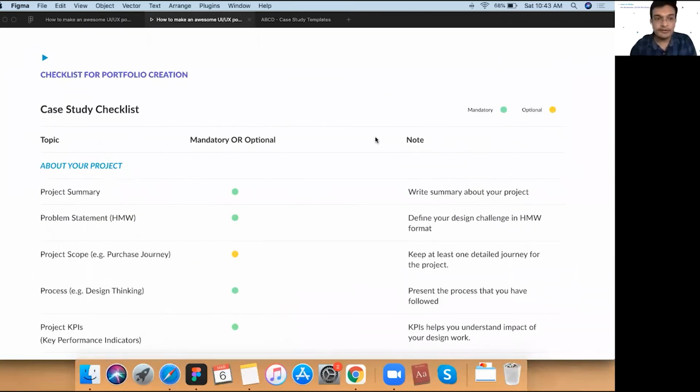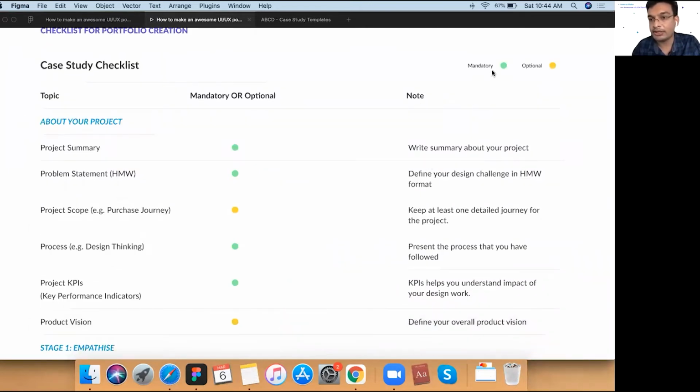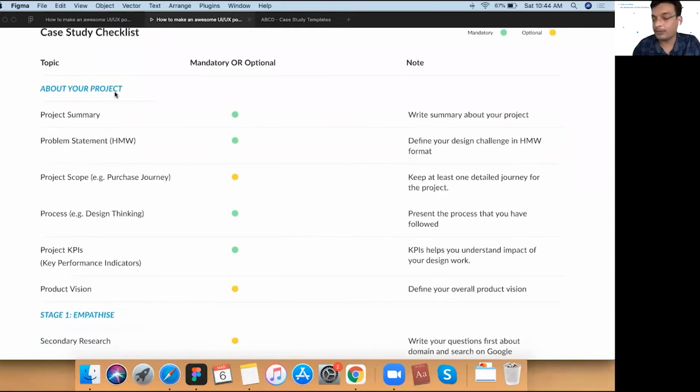All right. Now, if you look at this checklist, I'll definitely show you. As I have said earlier, I'll share the Figma link in the chat, so you can have that link always with you. You can refer to these slides anytime. If you look at the case study checklist, it consists of the topics that you need, and some notes on whether each is mandatory or optional. You start your case study with About, where you have the project summary. Green means mandatory, yellow means optional.